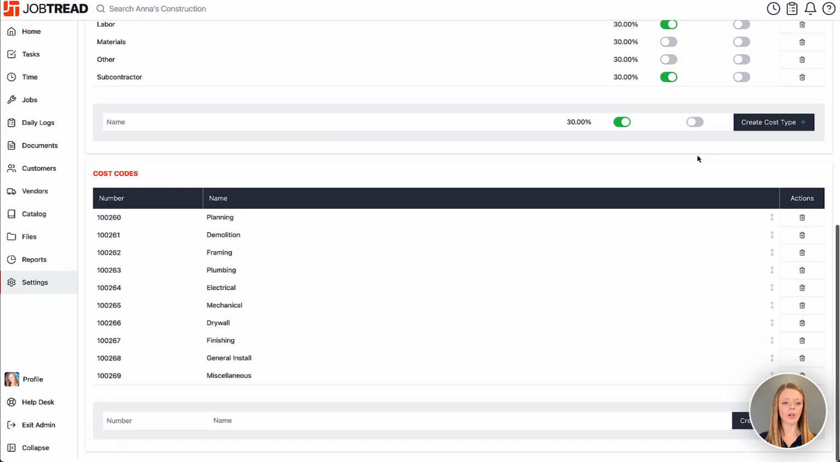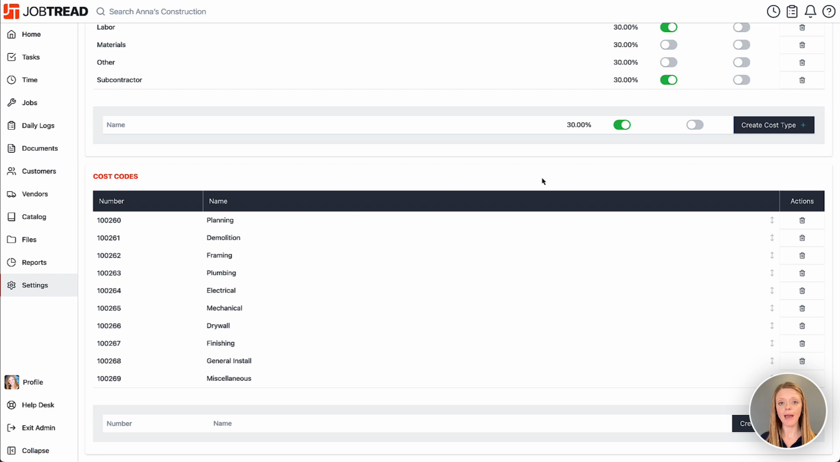And then we have our cost codes. Your cost codes are your back-end accounting codes. We need to make sure that these cost codes match your QuickBooks if you're using the QuickBooks integration. They will be your products and services.